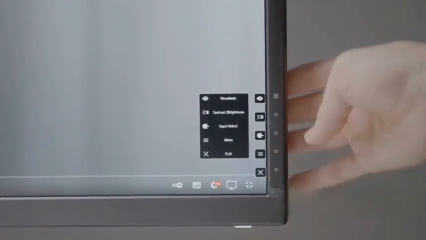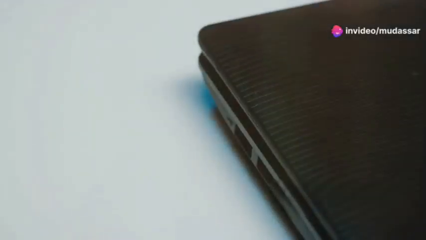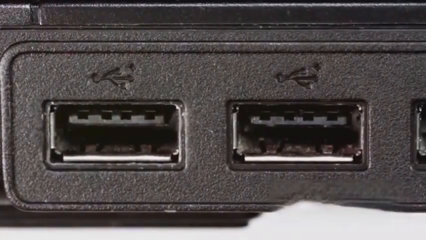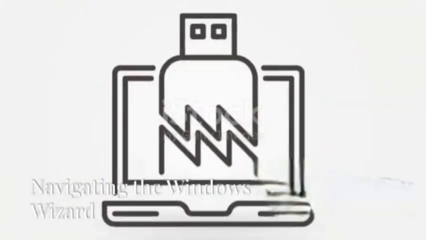If your computer doesn't boot from the USB drive, double-check that you selected the correct boot order in the BIOS settings. Sometimes, the USB drive might not be detected properly. In that case, try using a different USB port or a different USB drive altogether.